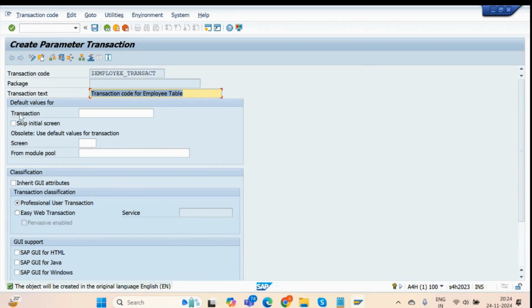Now see transaction. For creating any transaction code for an employee table, here we pass SM30. Okay, SM30, and click on skip initial screen so that my user can directly go to change mode of SM30 and they will be able to directly maintain data, and I will no longer need to give them SM30 access.